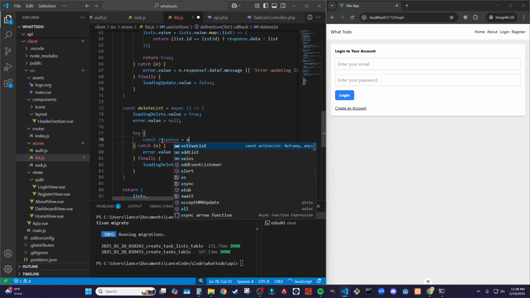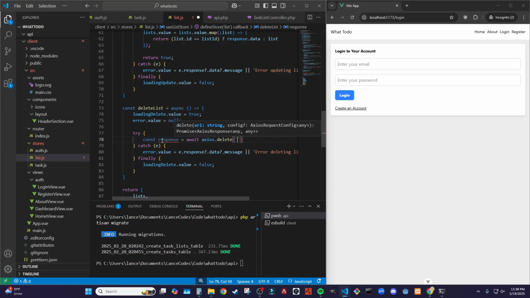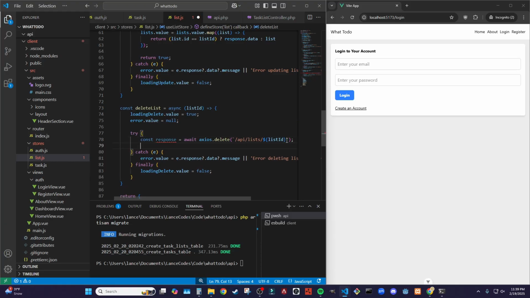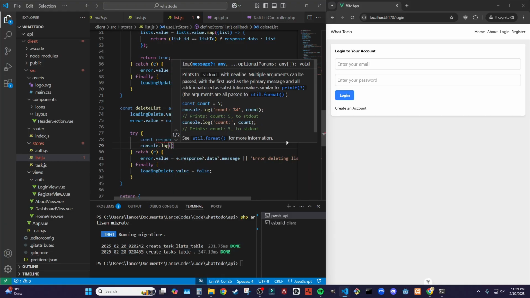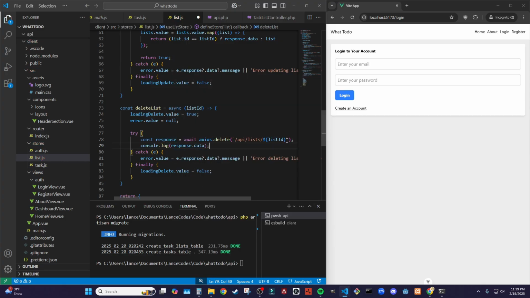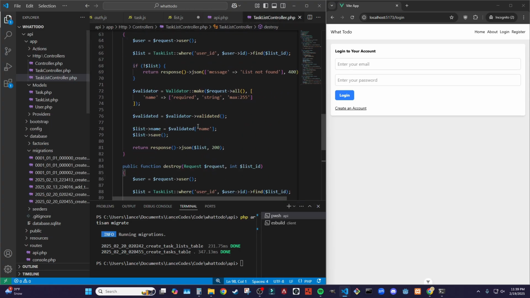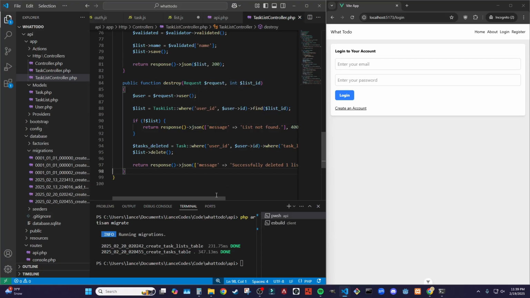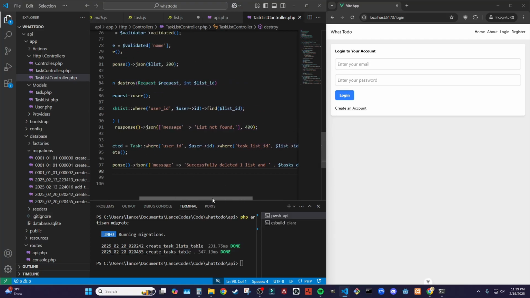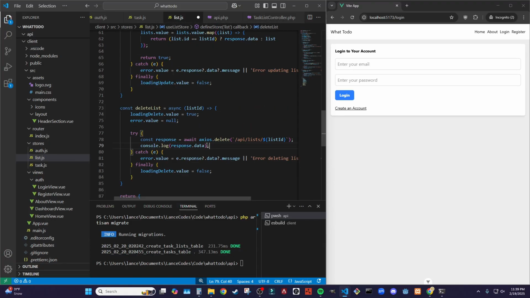So we're going to say response equals await Axios delete. And we're going to use backticks again. We're going to say API / lists. Then we'll pass in the list ID. And so in our delete list function declaration, we need to pass in that list ID, and that's all we need. Now we can just console log the response data. Because if you remember in our task list, our delete function just returns a message, and the message is just successfully deleted. So we'll just log that just to make sure it's working.